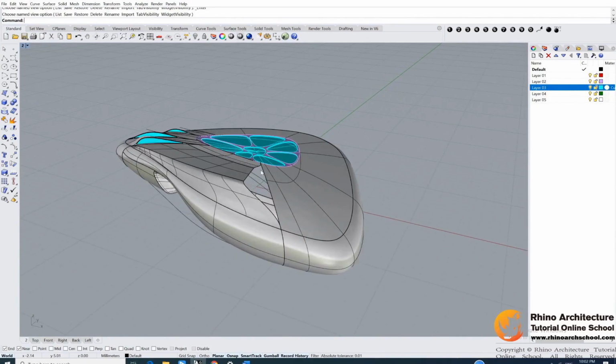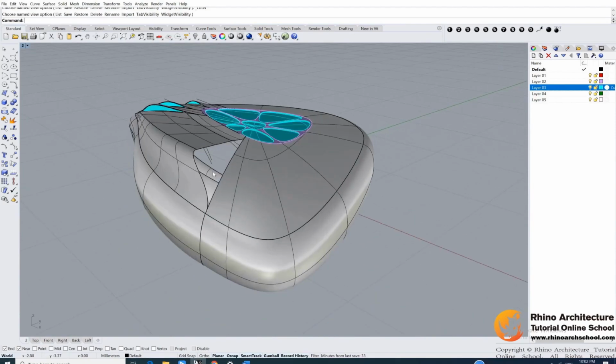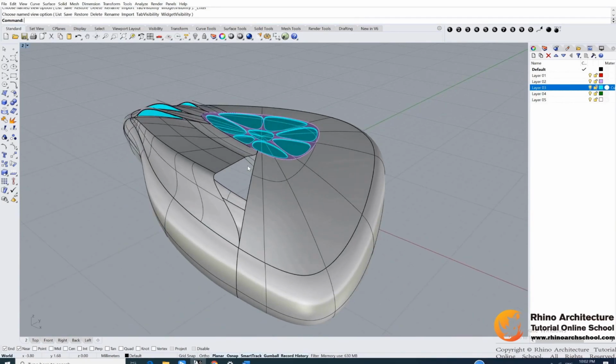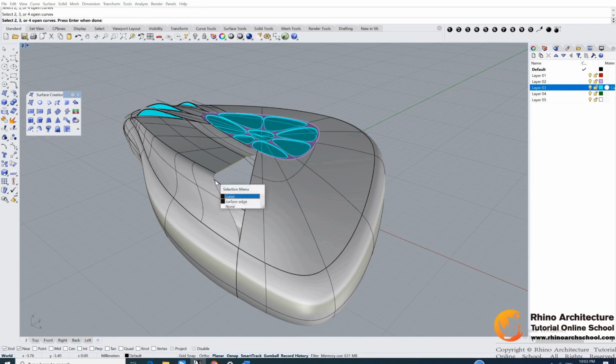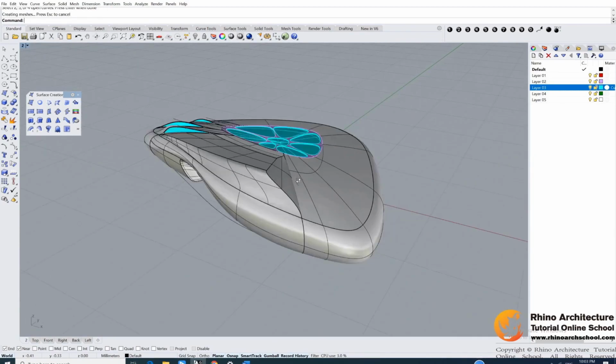What command can we use? We can use sweep two rails, right? And also we can use create surface from four side edges. Let us find it. This one. Create surface from 2, 3, or 4 surface edges. First one, second one, third one, and the fourth one. Both, we made a surface.